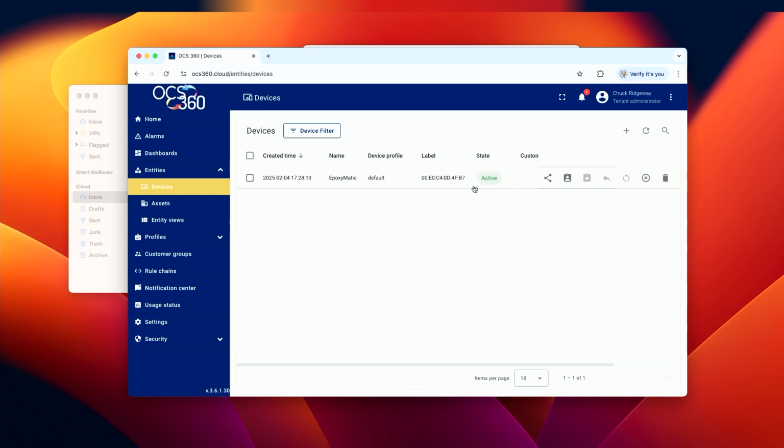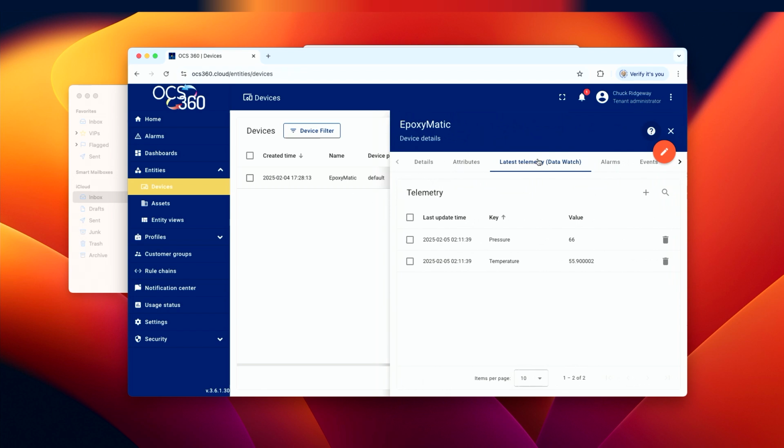If you aren't getting an update from inactive to active, one thing you can try is just hit the refresh button and OCS360 will refresh that status. Now if we want to take a look at the latest data that's been transmitted from the OCS, we simply click on the device and make sure we've got latest telemetry selected, and then we can see the latest values that were published by the OCS. Excellent. Okay, so we're good to go.